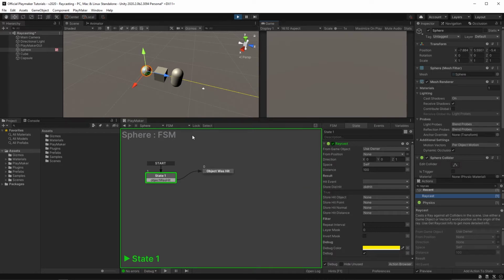If I go ahead and lock our Playmaker editor so this window stays when we select another object, and then I select this cube, keep an eye on this did hit bool value when I move the cube away. It still says true, but now that's because it's hitting the capsule. But if we move the capsule as well, you'll see that the bool returns as false now.